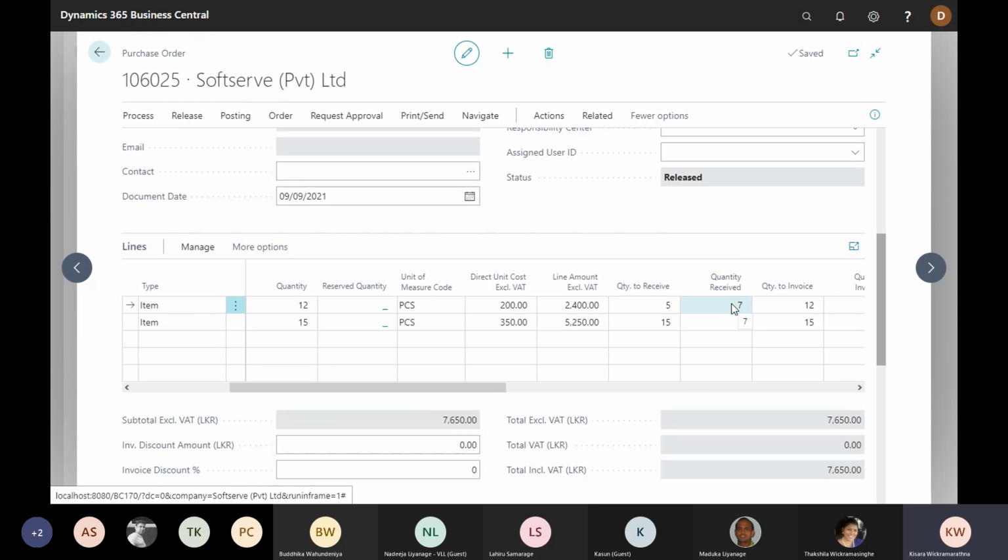If you are a manufacturing company or reselling company, you can use that goods for further processes. So now these columns are automatically updated with quantity to receive. Okay. For this example also, I'll just erase this second line.